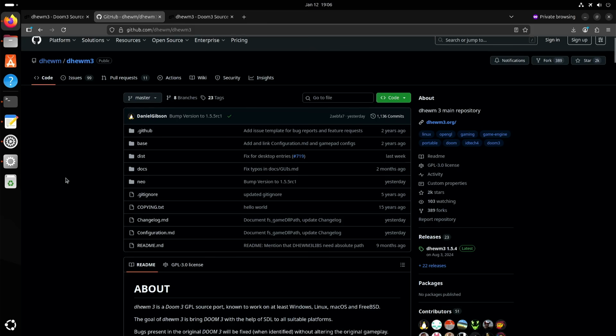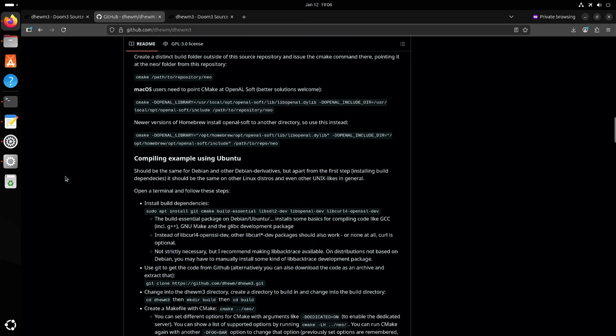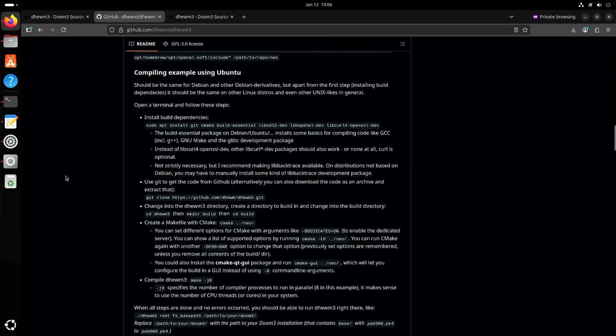So building Doom3, it's not too complicated. The instructions are available for Ubuntu, probably will also work on Debian. So you have to install these packages, get the code, go into the directory, make the build directory, go into the build directory, and create a makefile like that.